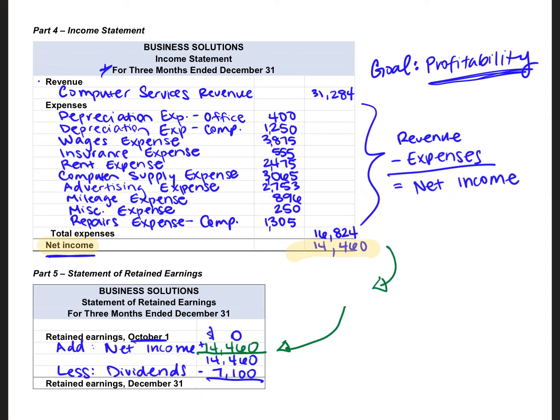We're always subtracting our dividends here, and we're getting our final company's retained earnings of $7,360. Now, retained earnings means this is what we keep and we stay in our business. It's retained. All right, and because we're keeping it in our business, this is what's going to move to our company's balance sheet. All right, and that will be our final financial statement.